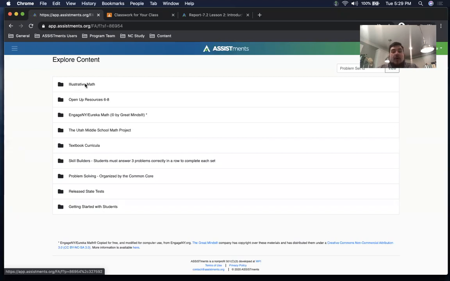You could choose from one of our OER resources, so open education resources, choose content that maybe pushes students into the next standard, or maybe questions from a curriculum that's a little bit more rigorous than what you're already using. So there are different choices there. You could also have those students build their proficiency and mastery by assigning skill builders or problem solving sets, which we'll address in a little bit.